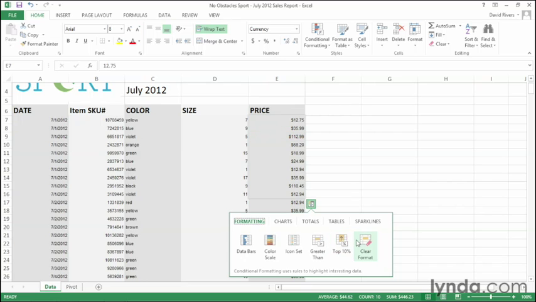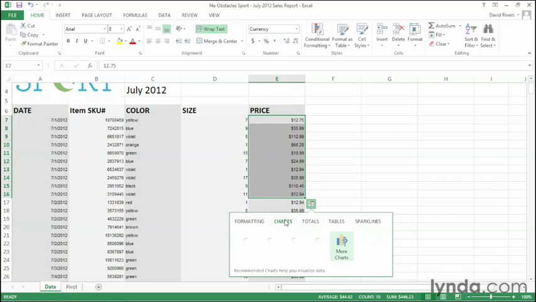And if we don't like anything we've selected, we can use the clear format. We'll keep that in mind later on when we actually make a selection. Right now, we're not going to select anything. We're going to go to charts. This is another way to analyze data.